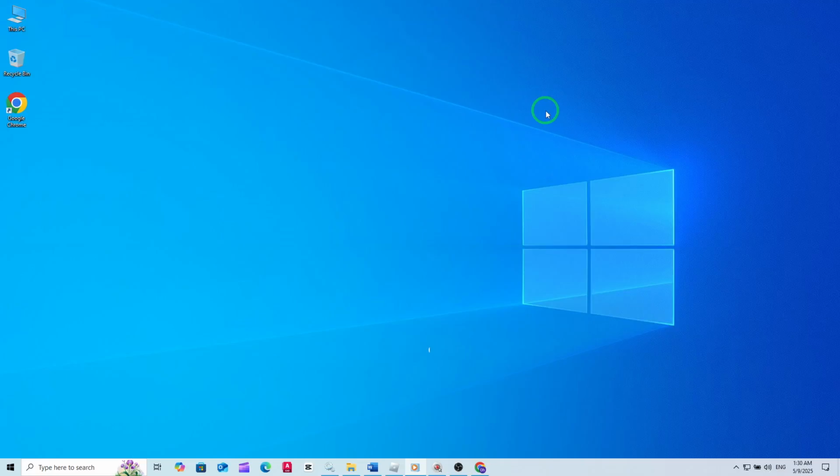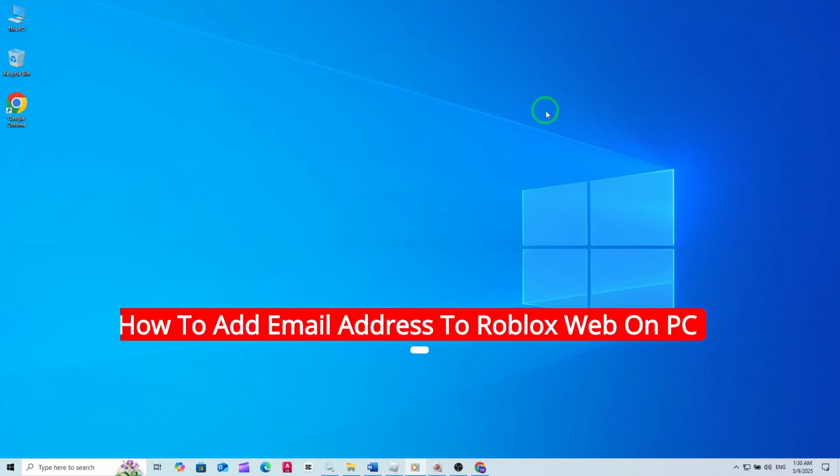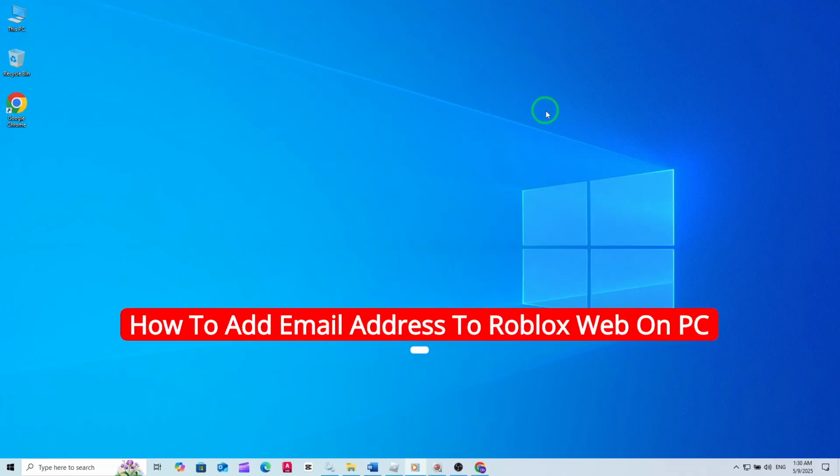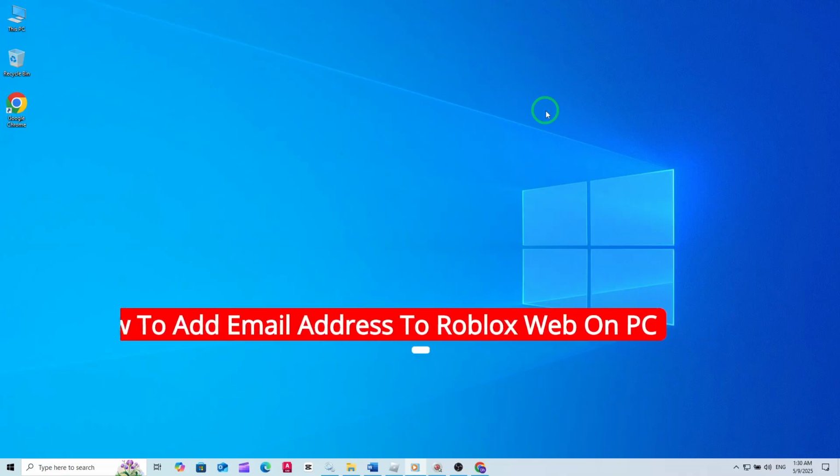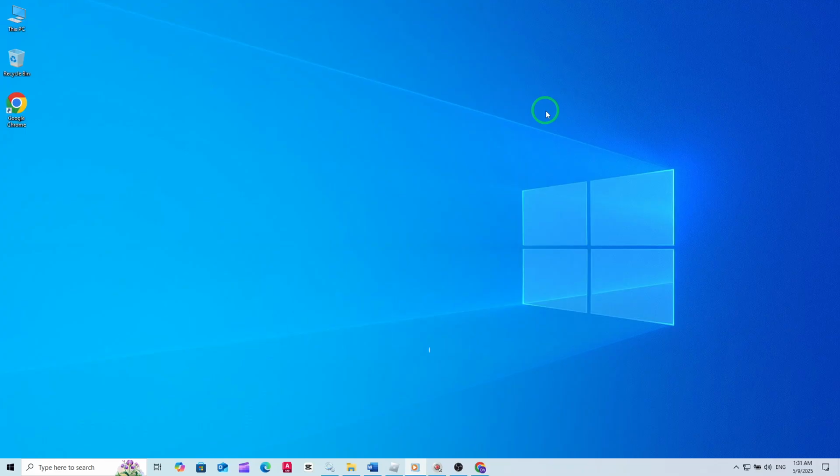Welcome. Today, I'll show you how to add an email address to your Roblox account on PC using the latest update. Adding your email is a smart move. It helps keep your account secure, makes password recovery easy, and ensures you never miss important notifications from Roblox.